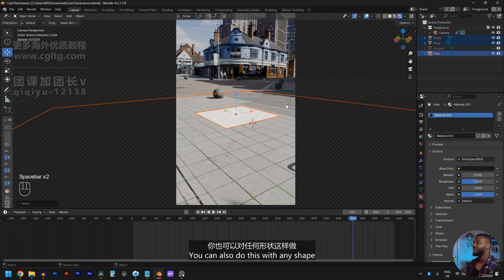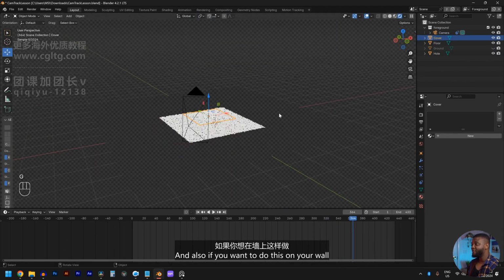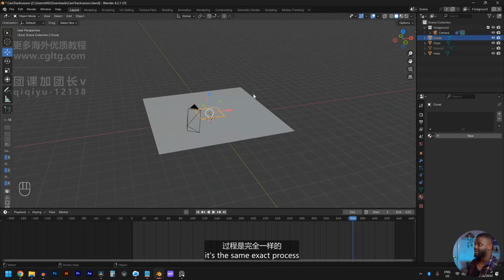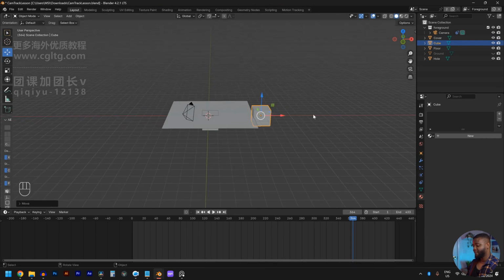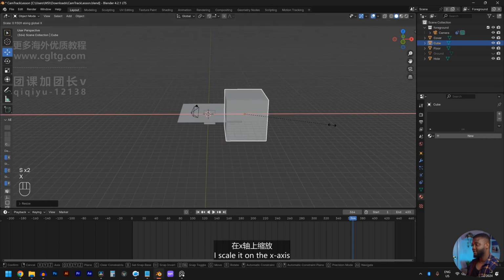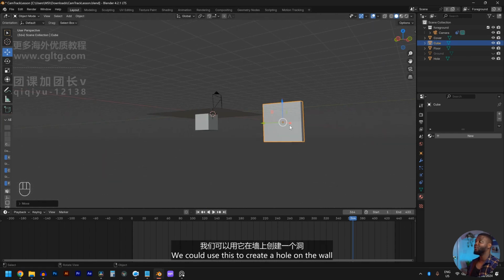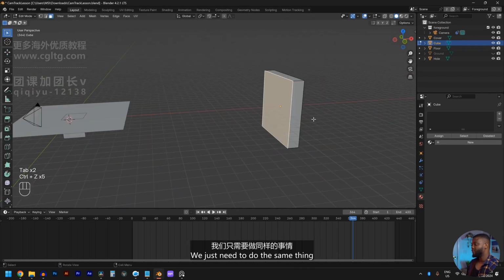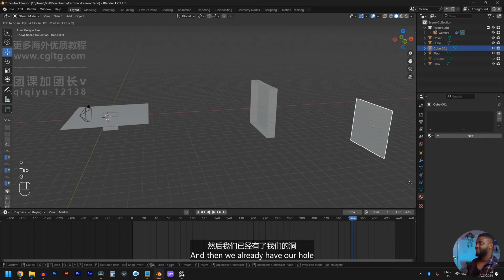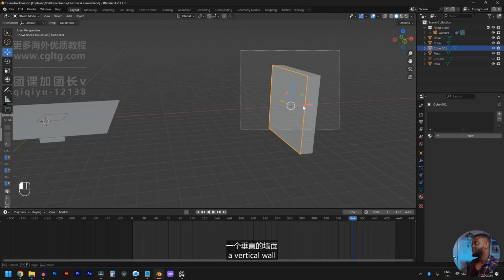You can also do this with any shape, with a cylinder, with different shapes. I'm just using a cube here, for example. And also, if you want to do this on a wall, it's the same exact process. You know, this is a floor. If it was a wall, let's say I add a cube and I bring it over here, and I make this big, and I scale it on the x-axis. So this is a wall, yeah? We could use this to create a hole on the wall. We could do the same exact thing. So if there is supposed to be a hole here, like let's say this side is supposed to be the hole, you just need to do the same thing. Click on this, you could P to separate, and then we already have our hole. So we could do the same exact process, but on a different orientation, a vertical wall, just as an example.